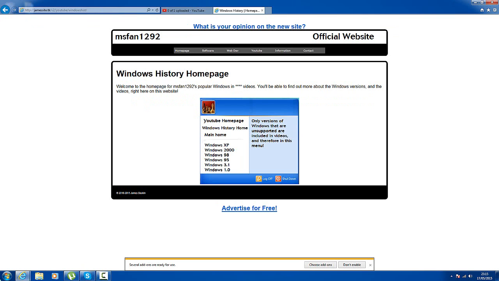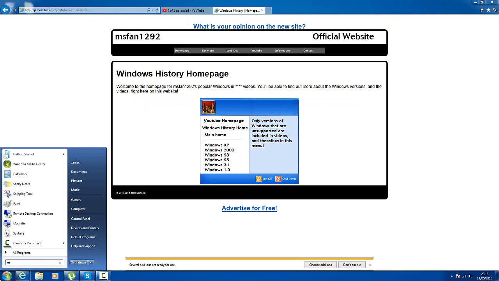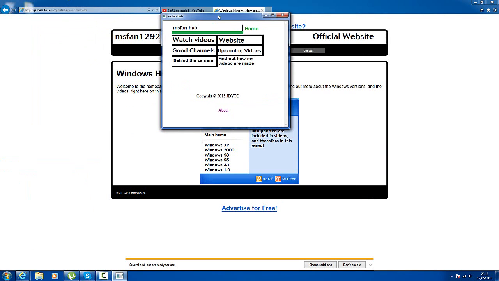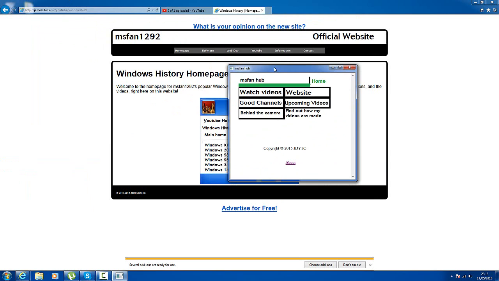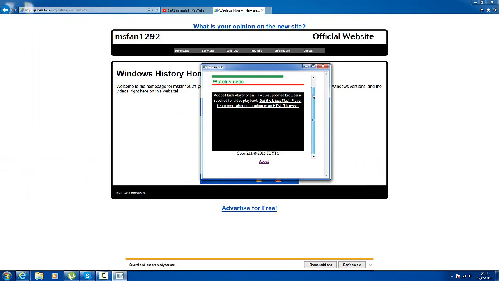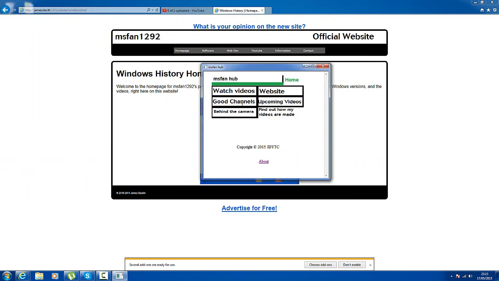Another thing I've done for YouTube is the MS Fan Hub program. Now, this is just a website, but it's in a window, so you can get to it easily. So you get this window open once you've downloaded the program. You can download it from the YouTube page. You can come and watch videos, and if you've got Adobe Flash, you'll be able to watch videos. Click on home. Some more recommended channels.